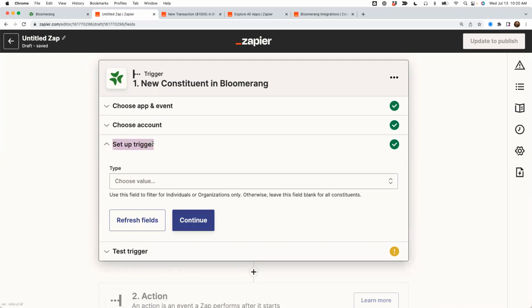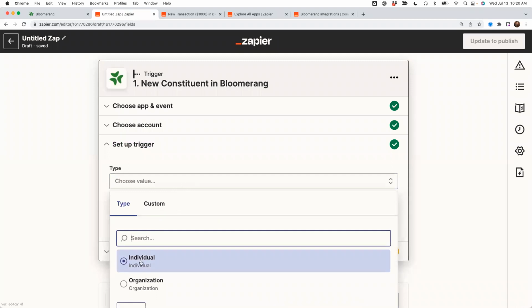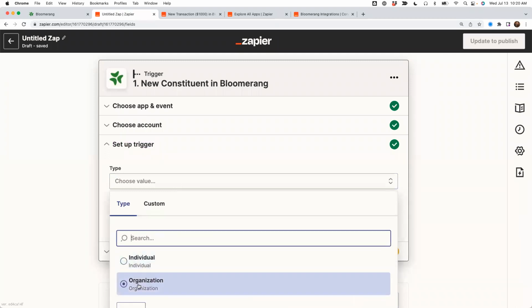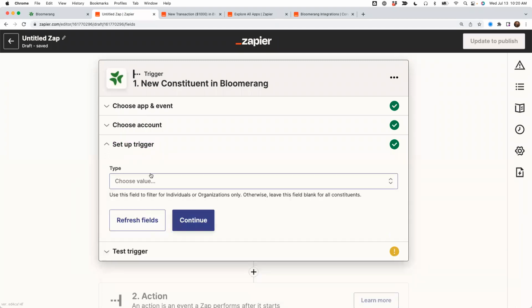In the setup trigger section, this is where we can define if we want to only trigger for individuals or organizations. If we leave this field blank, it's going to trigger for both types of constituents in Bloomerang.